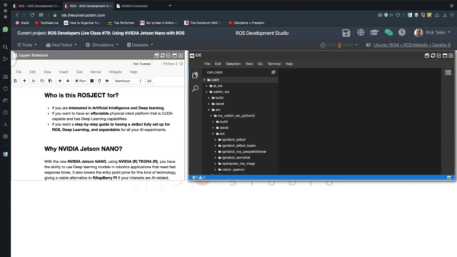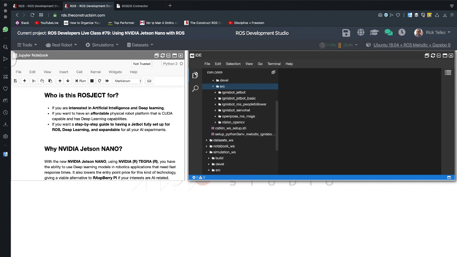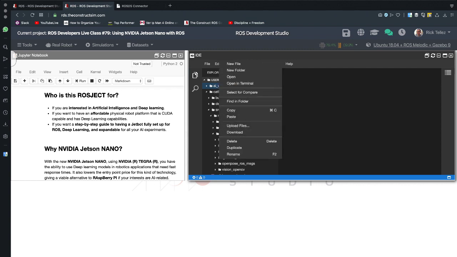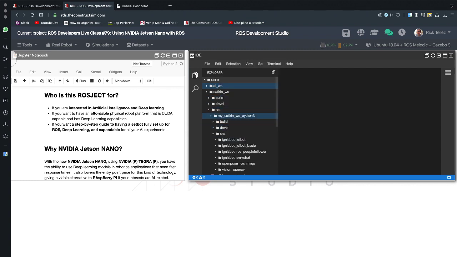So every time that you share a ROSject, you are sharing all the content of this, and you can download it to your local computer. It's just right click and then download, and that's it. Then it will download the directory with the packages, no special format that you have to take into account.